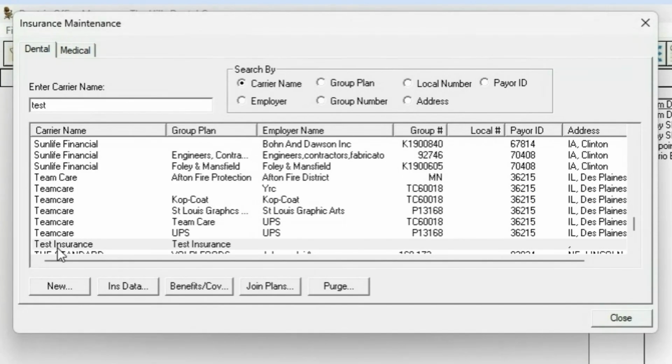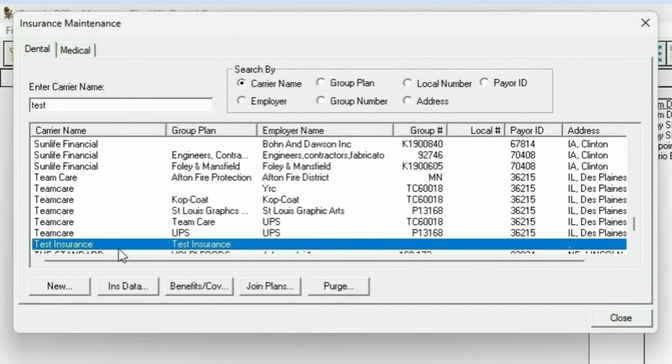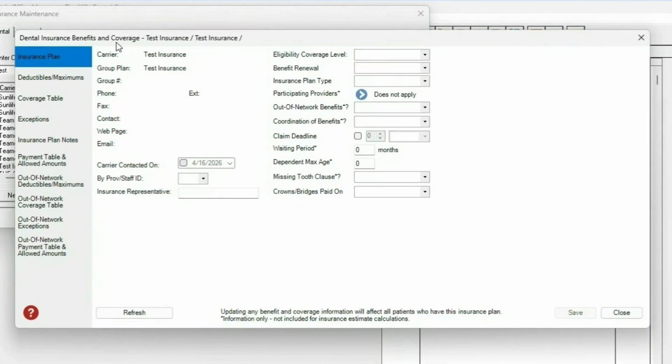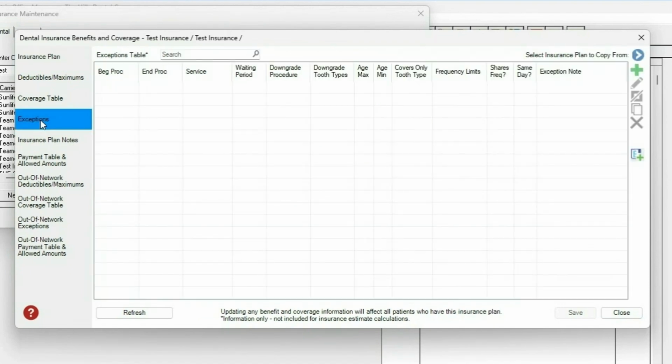I just made this test insurance, so we'll select the insurance plan and then click Benefits and Coverage here. This will open our dental insurance benefits and coverage section. And on the side toolbar here, we want to go to Exceptions. If your exceptions table is blank, that's totally okay. A lot of offices don't use this section very much, but this is where you can enter code specific exceptions that don't follow the normal plan percentages.